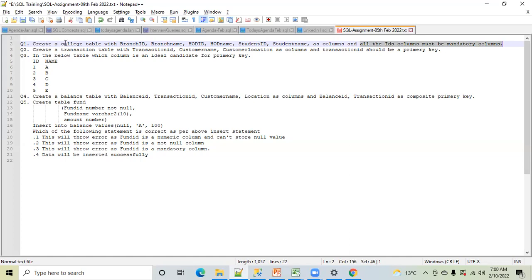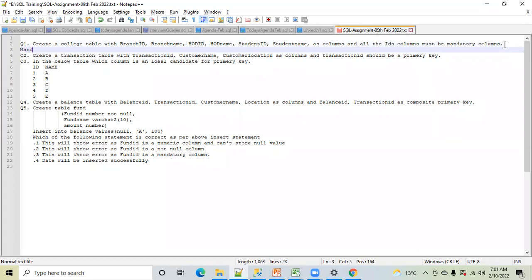This was simple, like you can write create table college, you can write branch ID, branch name and all those things. But here I have mentioned that all the ID columns must be mandatory. Try to understand what is mandatory and what is not null. If I'm telling mandatory, I automatically mean not null. A value must be there. So mandatory and not null, they both are one and the same. Mandatory is same as not null.